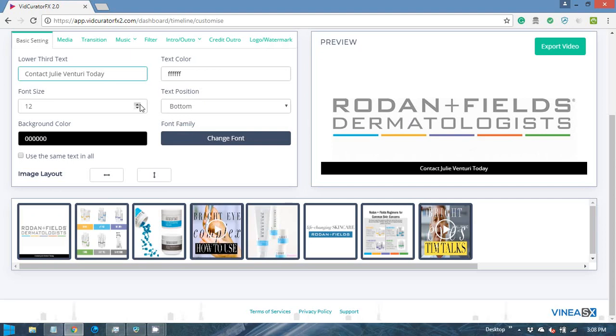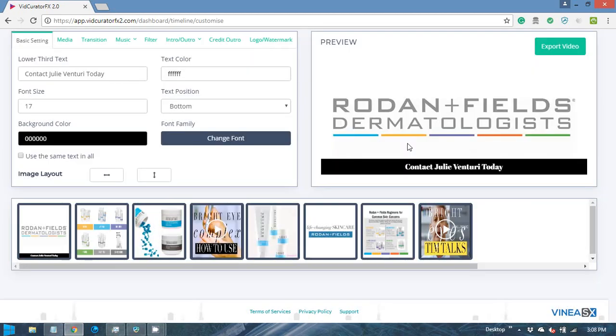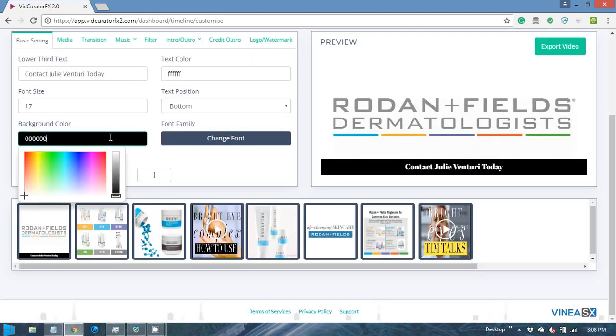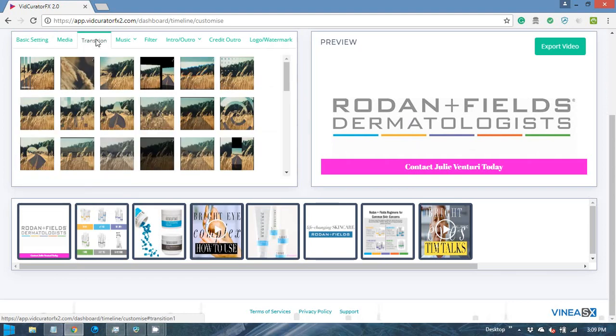Let's make it a little bit bigger. Let's take it up to about 18, and let's change the font size so it's a little bolder. Okay, you can see it's bolder. Let's change the color. Let's give a little pink, give a little color. So that's all done. We go over here. We're not going to add any more media of our own. Let's go to transitions. Now we've got 2, 4, 6. We got 8 different items here.